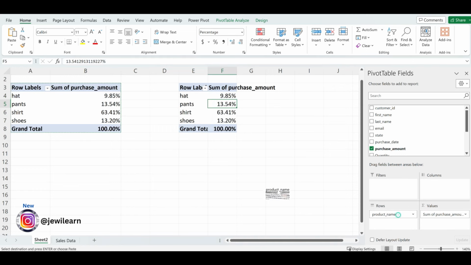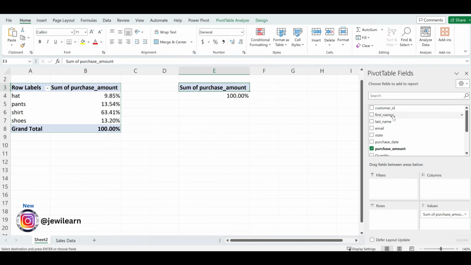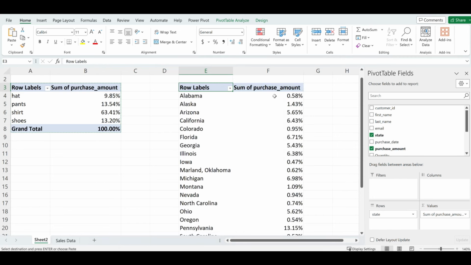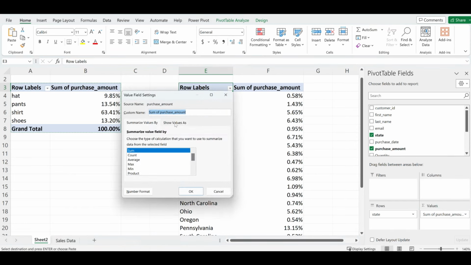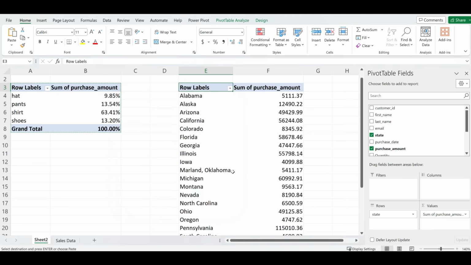So I'm going to remove the product name because now I want to see it by state. I'm going to come here and drag in my state in the row section. Now we can see all the percentages, but we don't want a percentage in this case. We want to see the actual sales amount. So we're going to go back to this down arrow and go to value field settings, and we're going to say show value as. We want it to be no calculation so that we can see the actual sale value.